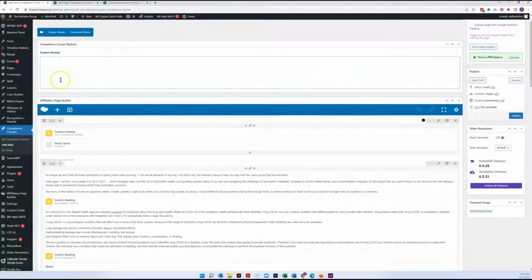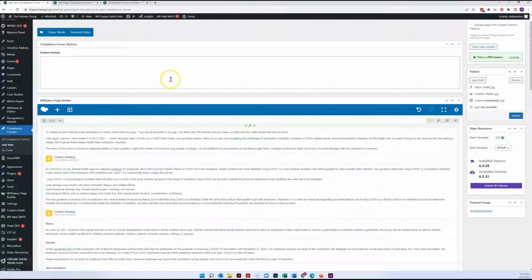And the reason we've got this custom excerpt in here is because if you were to put an image in here or a video, like this headline graphic that was in here from the old one, which I think we need to ditch, it would show up funky in the preview.